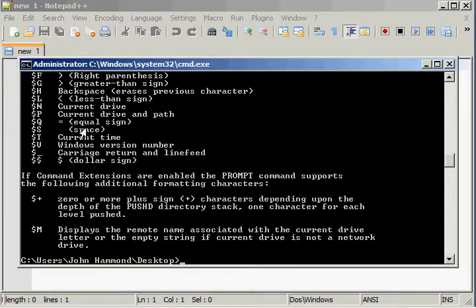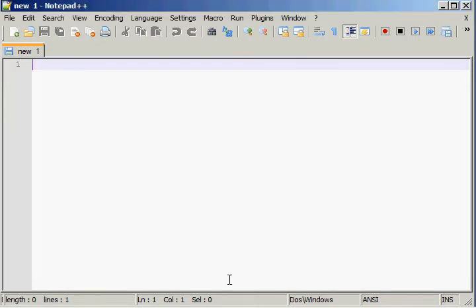And less-than signs. Alright. I don't know about you guys, but I think I've stared at this screen long enough to actually know what I'm doing. Now, let's check out this paragraph here, though, just in case it says anything we might be worried about. If the command extensions are enabled, the prompt command supports the following additional formatting characters, or the 0 or more plus sign characters. Okay. And $M displays the remote name associated with the current drive letter. Yeah, we don't really care about that. We just want to be able to change our prompt. So let's go ahead and do this.